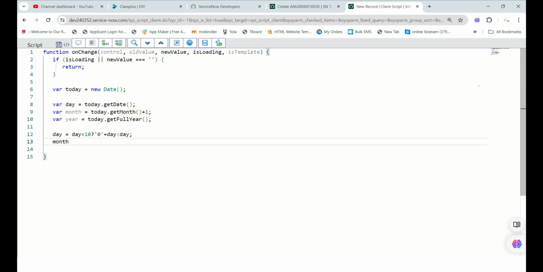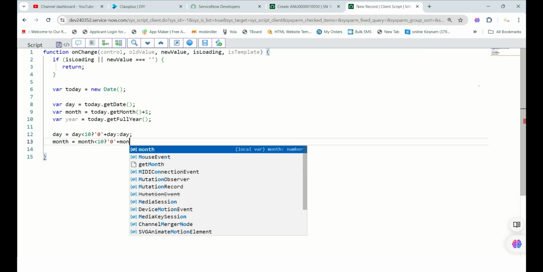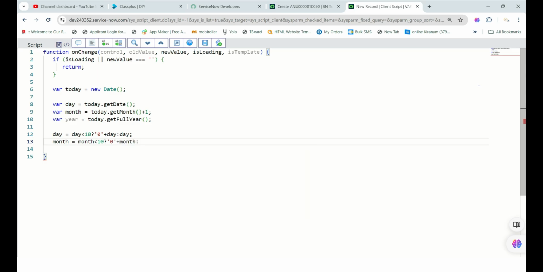Month also the same: the first month means 01, the second month means 02, like this. So month is equals to, if month is less than 10, then with a ternary operator we keep a 0, plus month. That's enough. This is the formatting of the day and month, but the year is not formatted, because a year does not start with a 0 1 something. Years like 2024, 2025 we can use as they are, so that's the reason.